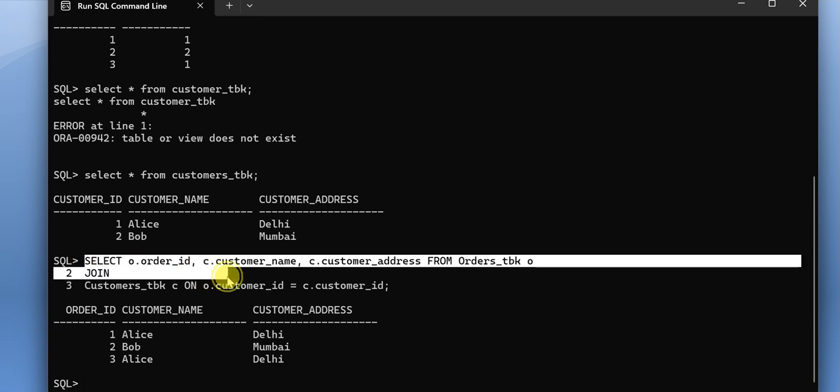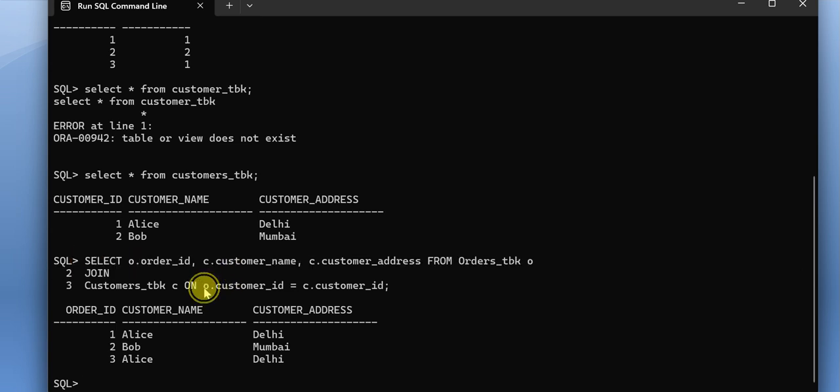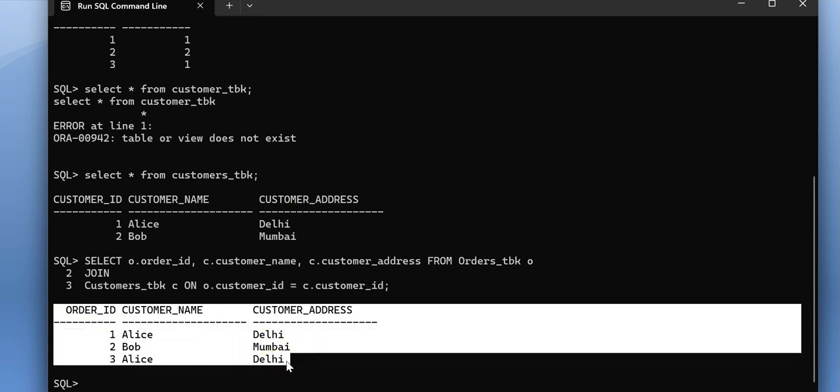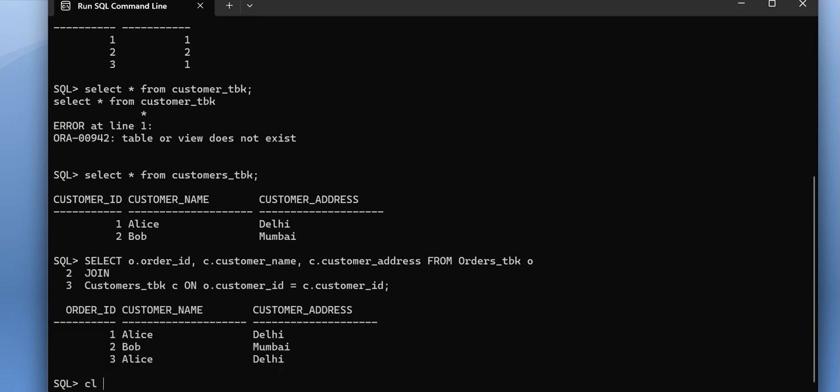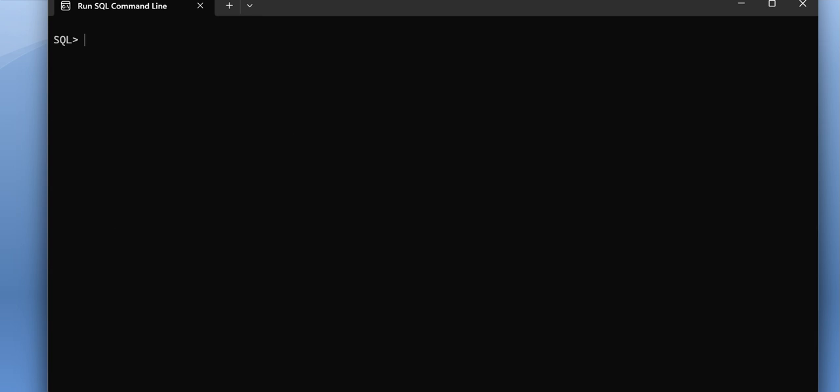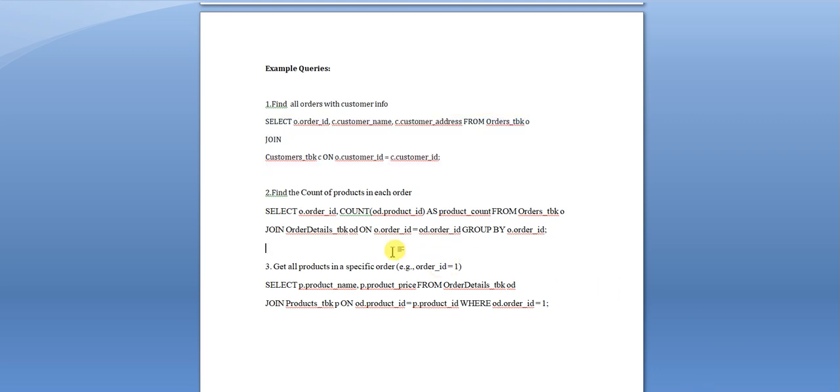So we are going to join them, and we are writing the matching condition: O dot customer ID is equal to C dot customer ID. Here and there we are combining, and we are getting this result. So this is the way of writing the queries after converting it to the normalization. Okay, so let us solve one more problem.